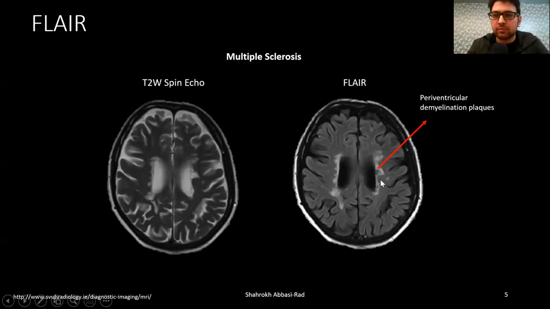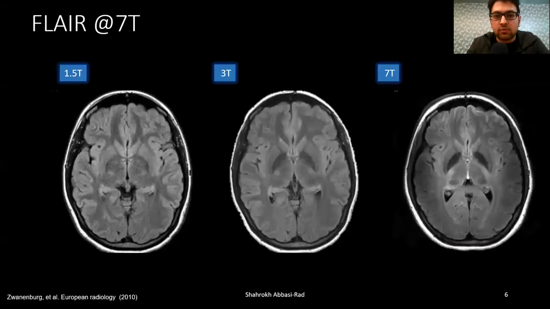But do we benefit from 7 Tesla if we implement FLAIR at ultra high field? Of course, yes. These are 3 different images at 3 different field strengths, and you can obviously see that at 7 Tesla we get a better SNR for FLAIR. But is it easy to implement FLAIR at 7 Tesla?